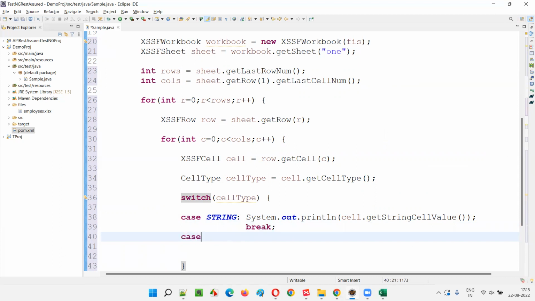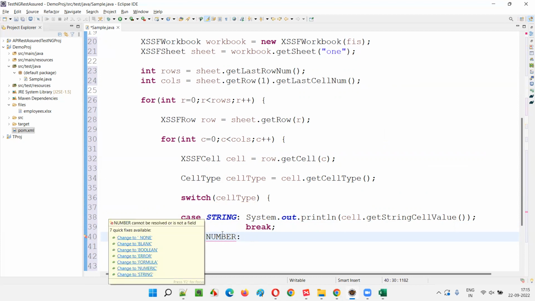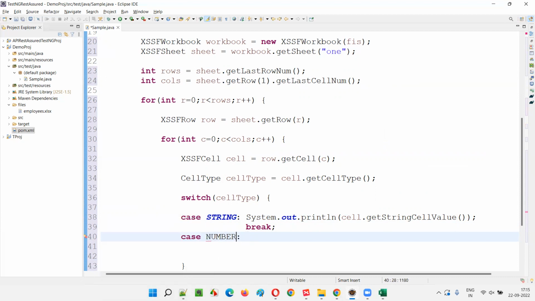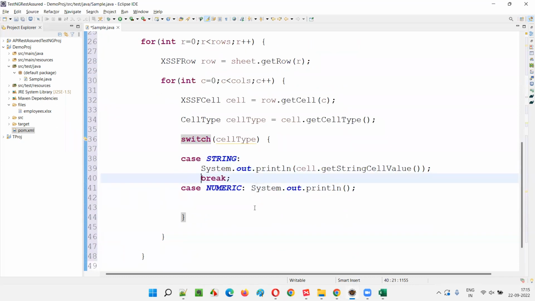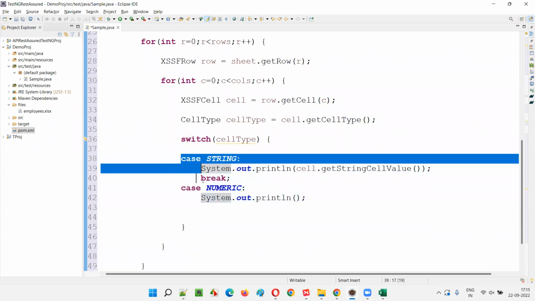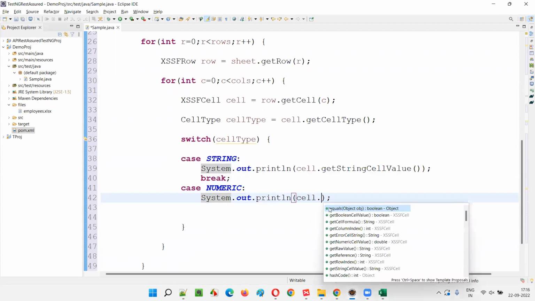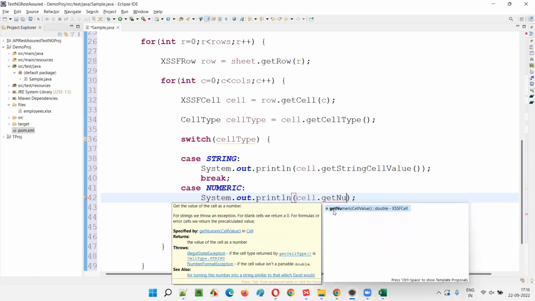If it is string, it is decided, and I go to the second case. If it is numeric, sorry, not number, numeric guys. It's giving suggestions properly. If it is numeric, that is numbers ultimately, system.out.println. You can write it on the next line also guys, up to you. If you want to format it properly, you can write system.out.println on the next line. And here say cell dot get numeric cell value.